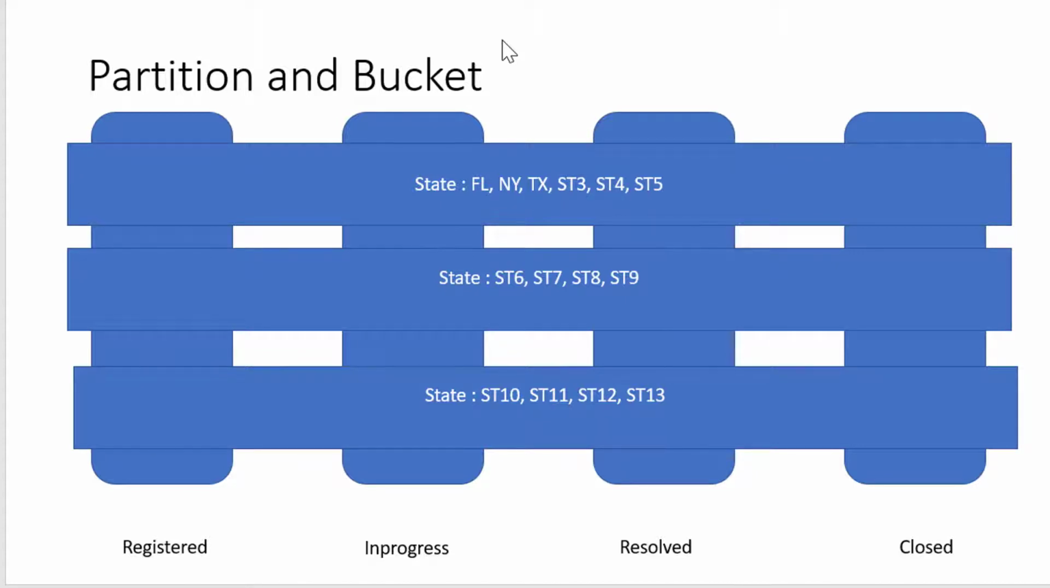We don't need to mention what state should get into what bucket. All we have to mention is based on what column the bucketing needs to be done and how many buckets should exist within each partition. Let us see an example of how the bucketing works within the partition.